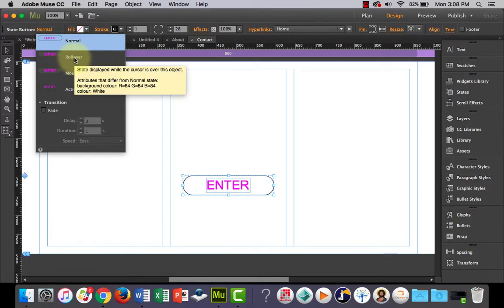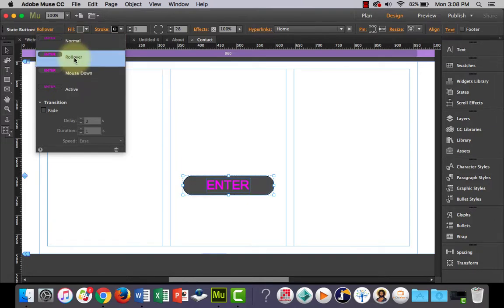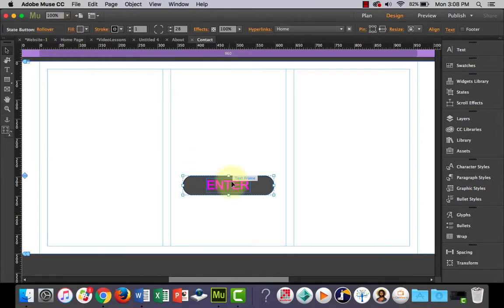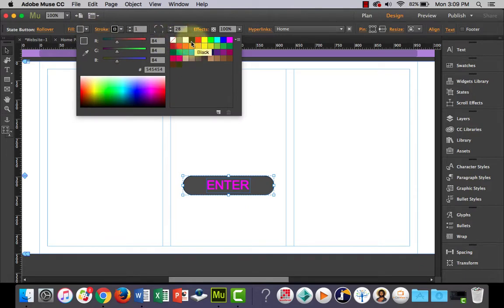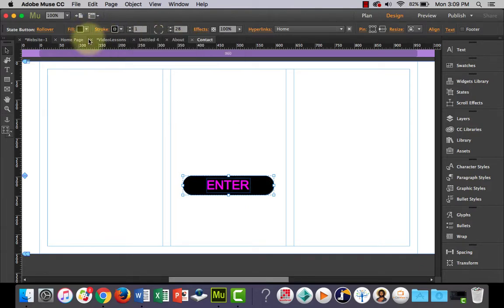And now with the button selected, what you can now do is if we go into our state and we go into our rollover state, we can now change how this button will react when the user hovers its mouse over the button. So at the moment we've got a black fill, which I'm going to keep, and a black stroke, which I'll keep, and the fill I'm going to change to black. Alright, I'll keep it consistent there, and I think that's all I'm going to do.